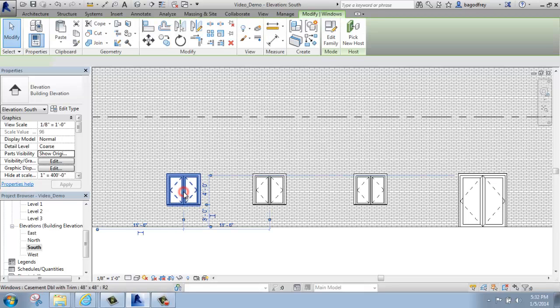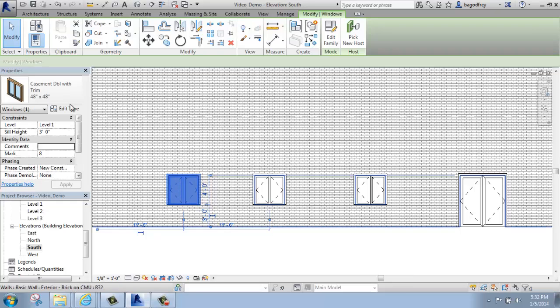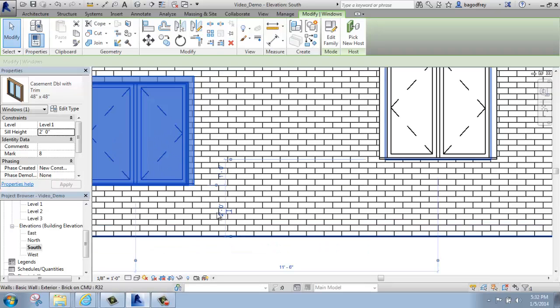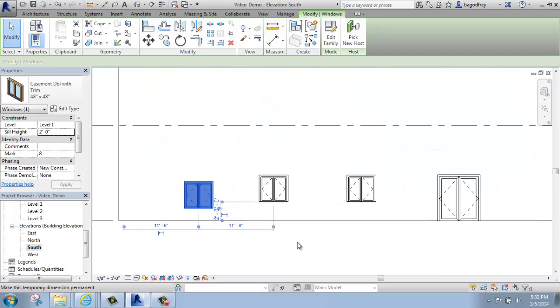Now if I click on one of these windows, and I look up at the properties and see, yep, that is in fact this casement double with trim. And here's the sill height. So I could come in and change that to, how about 2 feet? And now that window has moved down to a sill height of 2 feet. I can also see that number here in my temporary dimensions.